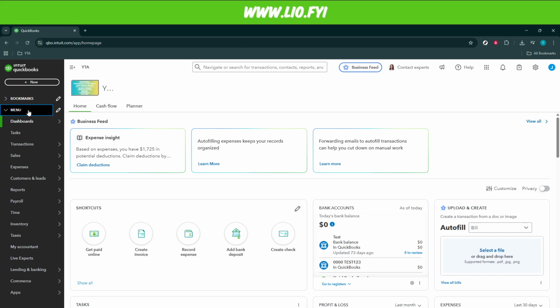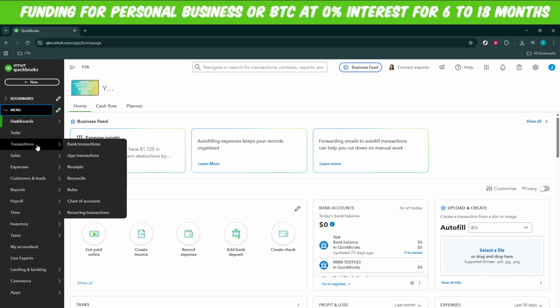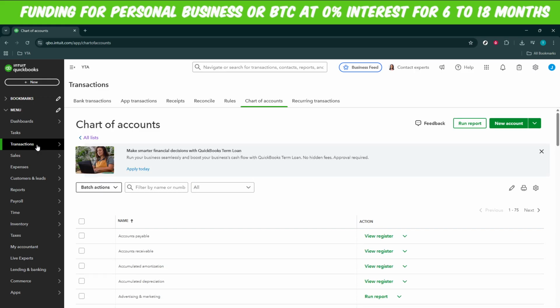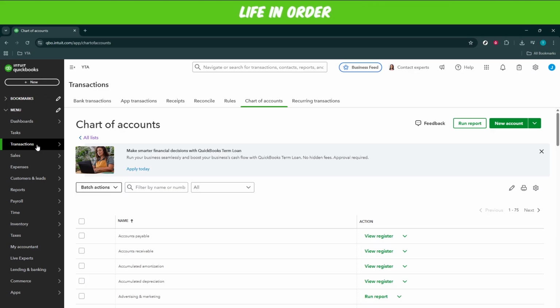Once you've got the menu open, your next destination is the Transactions section. Transactions are at the heart of financial management. This section will give you an overview of all financial activities associated with your business. By clicking on Transactions, you can dive deep into your sales, expenses, and banking transactions. This is an invaluable feature for tracking the ebb and flow of your cash and monitoring financial health at a glance.